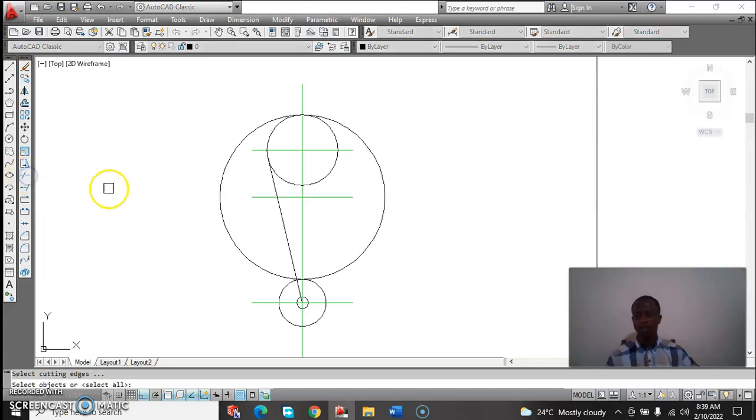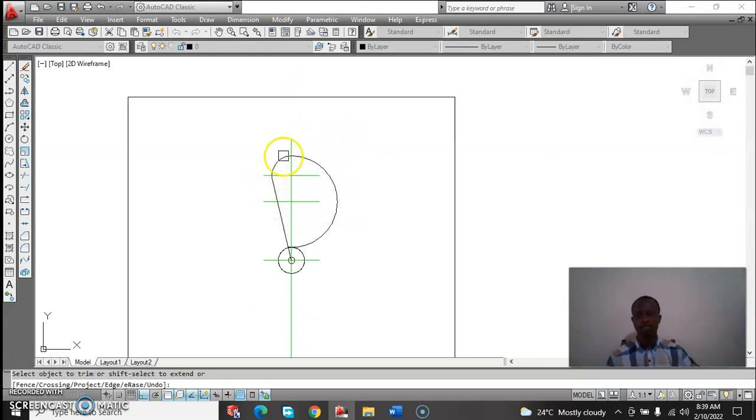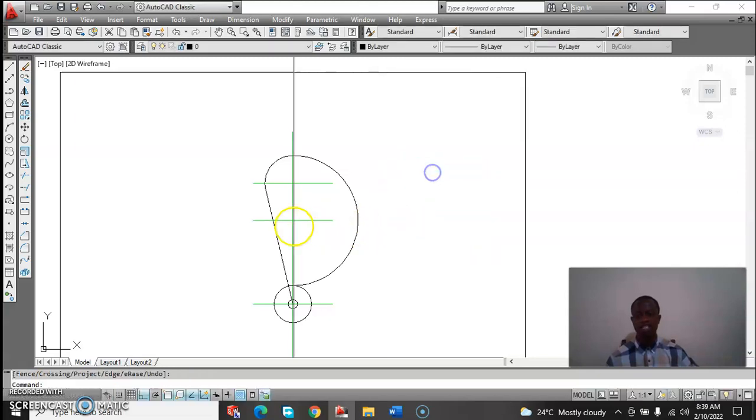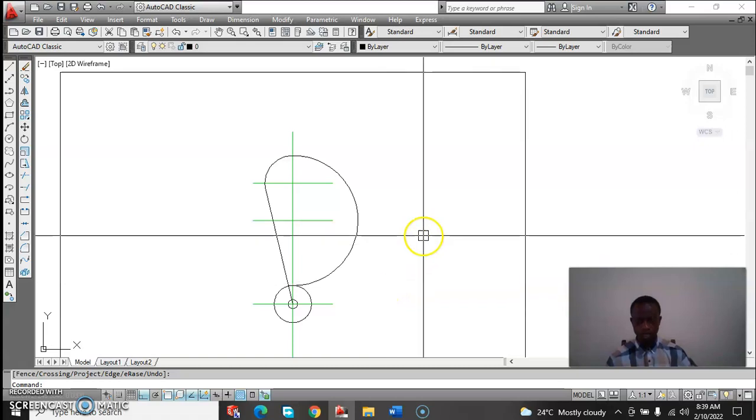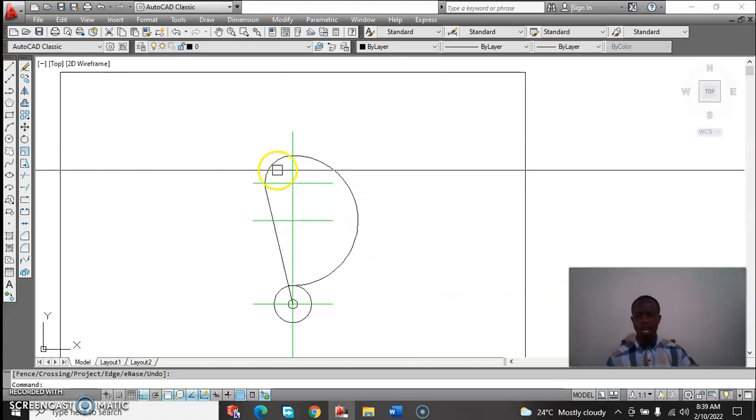So I click on trim, enter, I click here, I don't need this. I don't need this, I don't need this. So you see that we are getting the shape of the fan. Now let us continue. For us to be able to appreciate this, let me change the color.